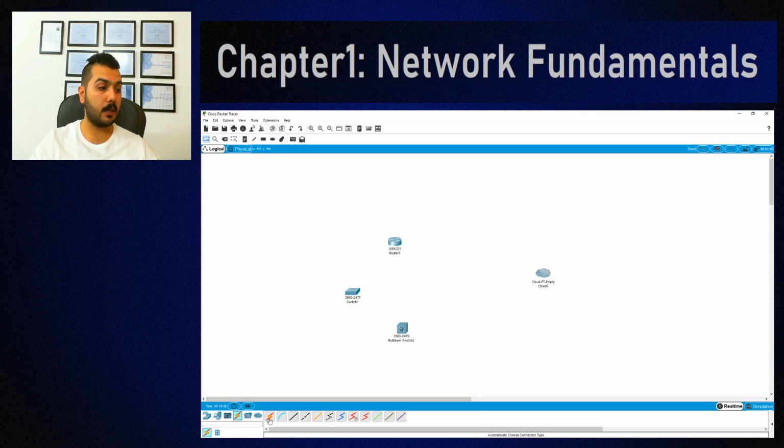Okay, you have here what's called, just down there in the middle you have the name of this connection, which is called automatically choose connection type, just to avoid any mismatch in the connection between devices. That will automatically detect the connection to make your network operate. This is a console cable.